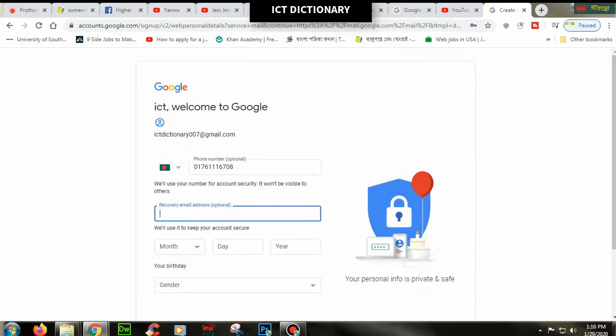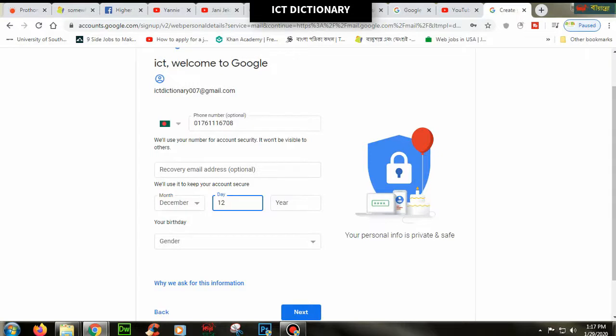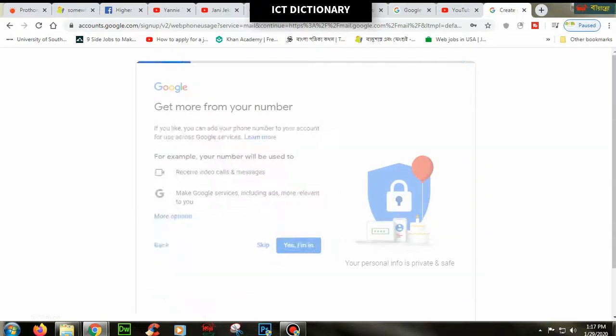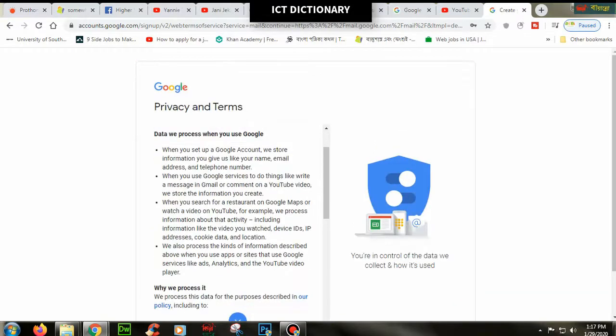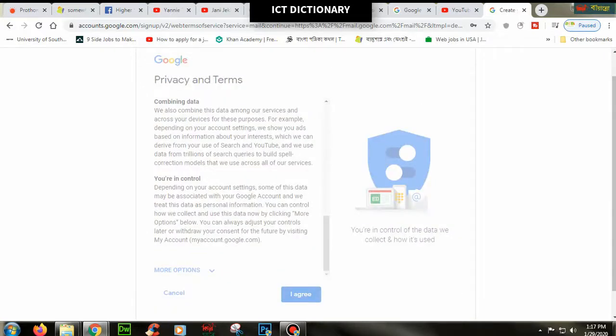Then the recovery email address you can input, it is up to you, if you have a previous email address. Then date of birth, whatever your date of birth is, you have to input it properly, because next time you need it. And you have to choose the gender as well. Mine is male, so up to you. Then next, and get from your number, yes, I'm in. You have to click on I'm in. Then agree to all of the terms and conditions Google has given, so you have to agree. I agreed already, and click on the I agree button.